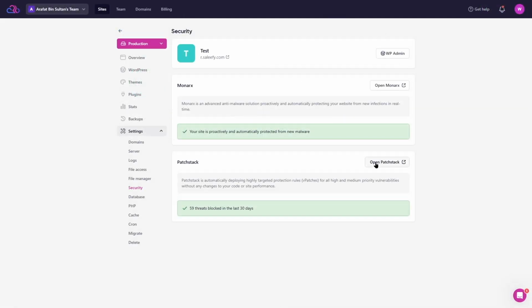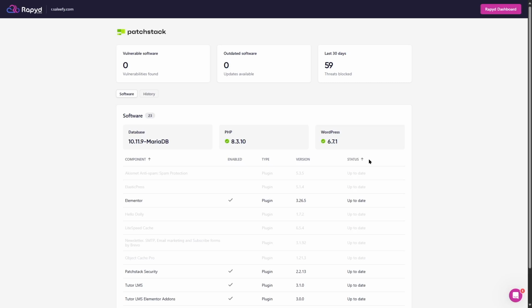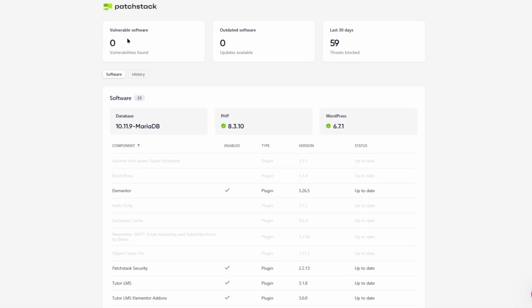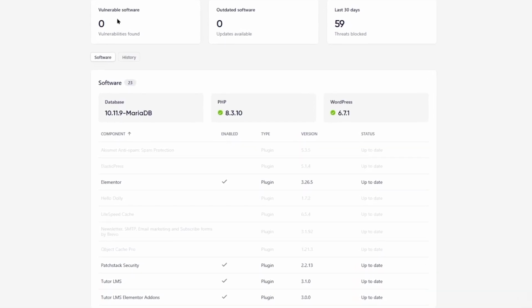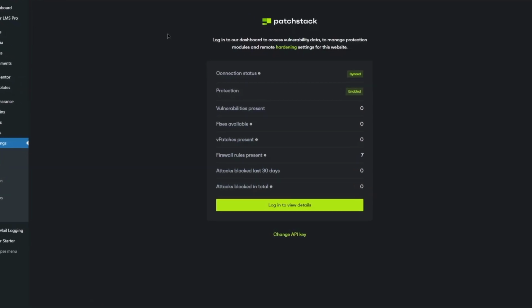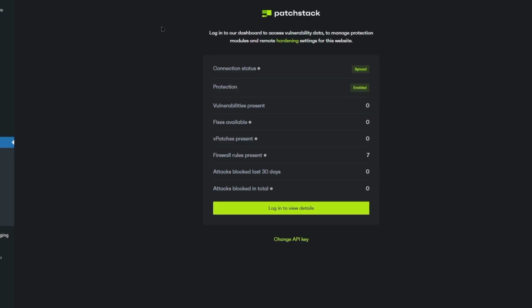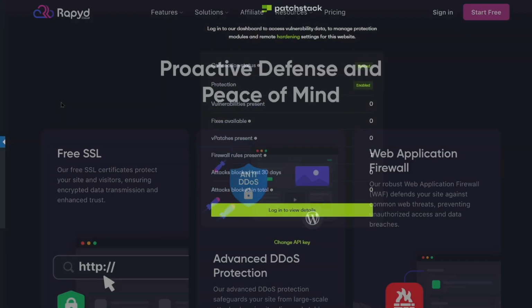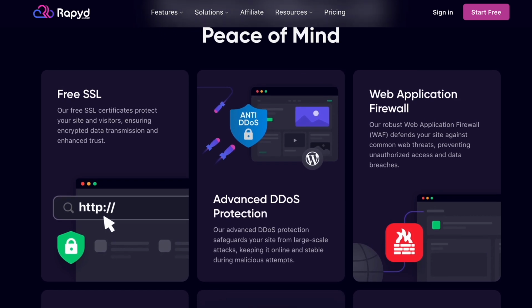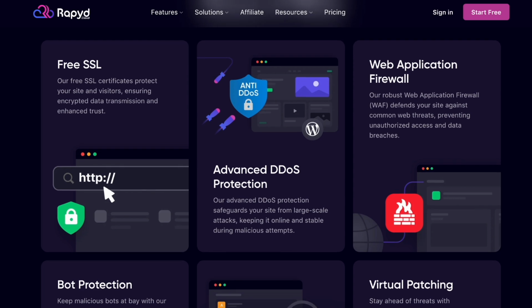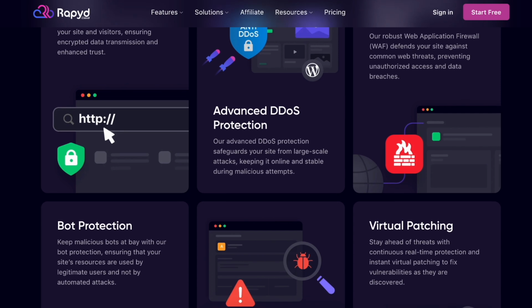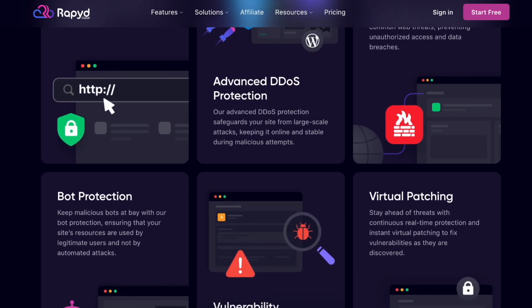Now, if we open up Patch Stack, we can see some reports over here. Patch Stack is fully integrated with Rapyd Cloud and requires no major configuration from the site admin. The Patch Stack WordPress plugin is automatically installed and activated on your WordPress site on Rapyd. You can review your site's protection status on the Patch Stack dashboard in Rapyd Cloud. On top of that, they also offer a web application firewall, advanced DDoS protection, plus malware and bot protection. The best thing is that you don't even have to turn on these features manually, as they are already built into the Rapyd Cloud hosting.